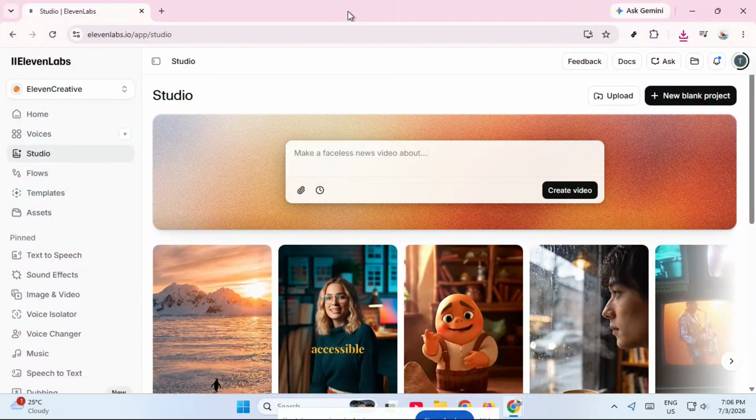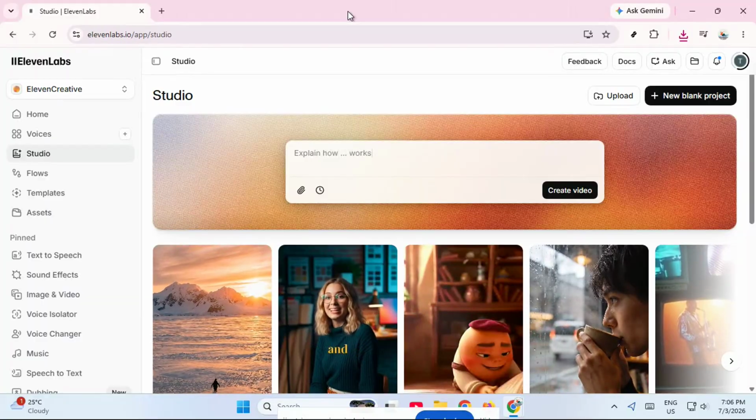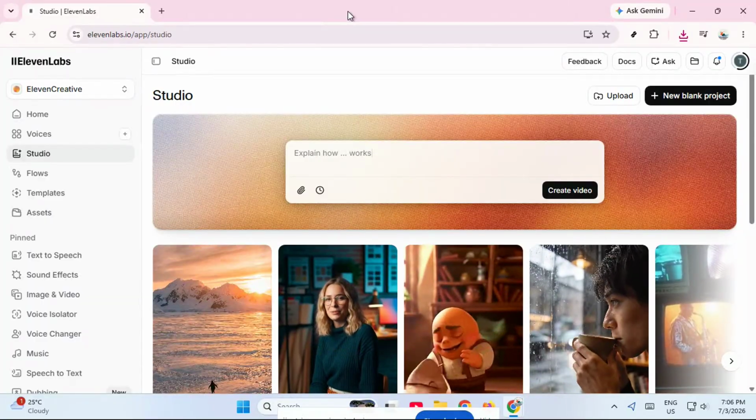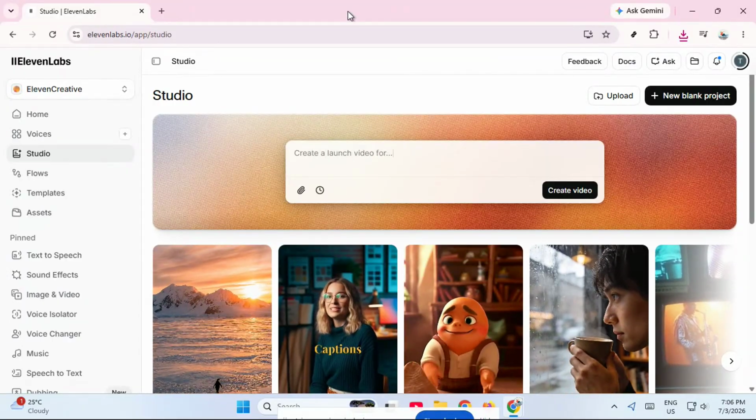In today's video, I'm going to show you how to rename a project in ElevenLabs quickly and easily. If you've got a project that needs a better name, a cleaner label, or just something more organized, this is a simple workflow that only takes a few seconds.